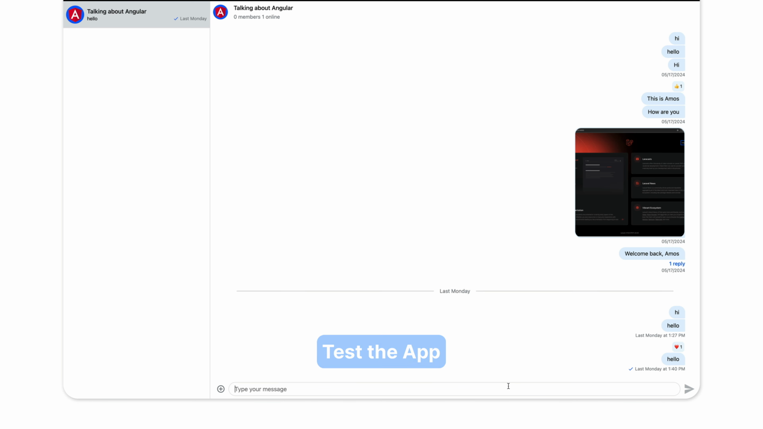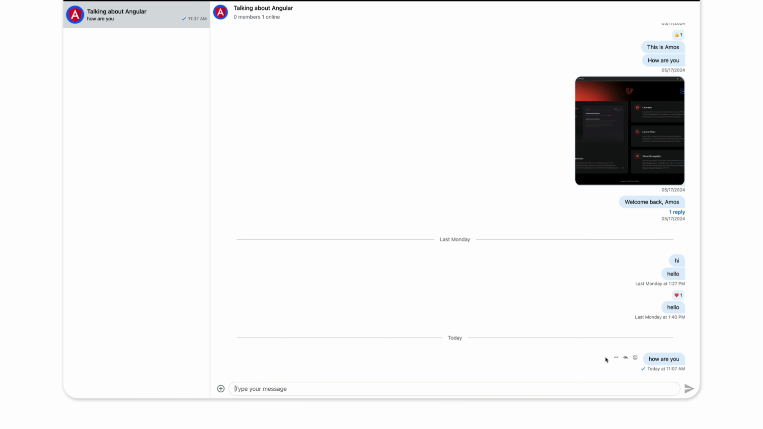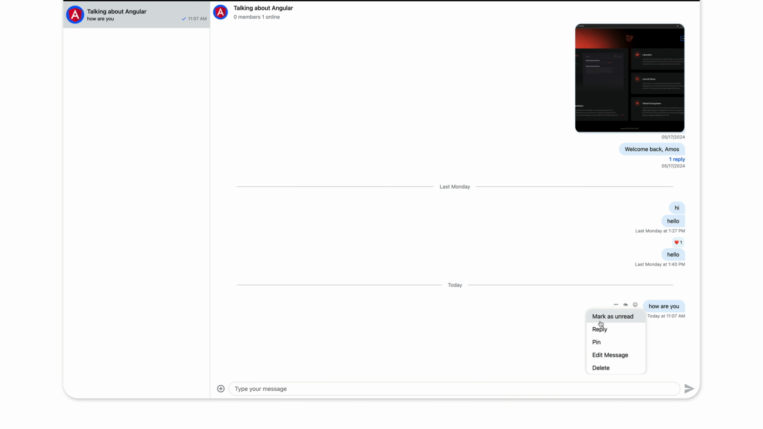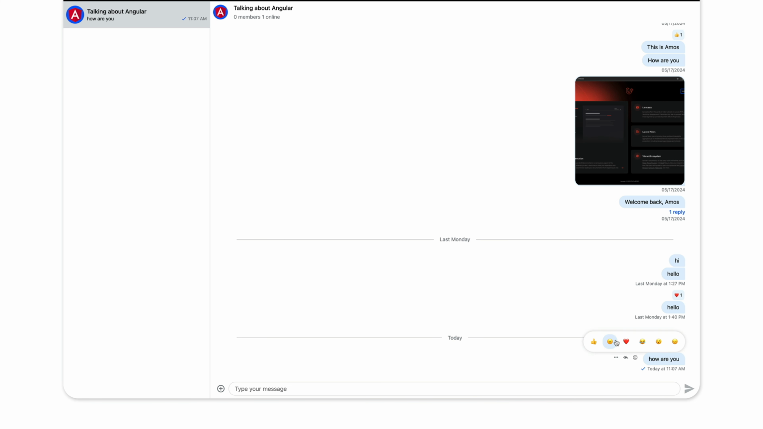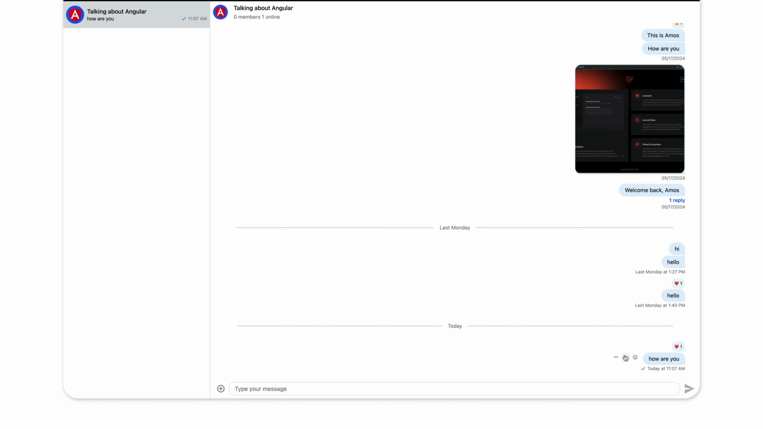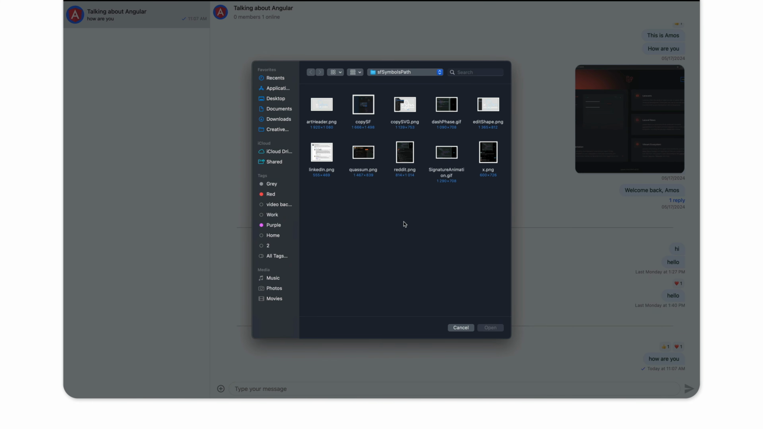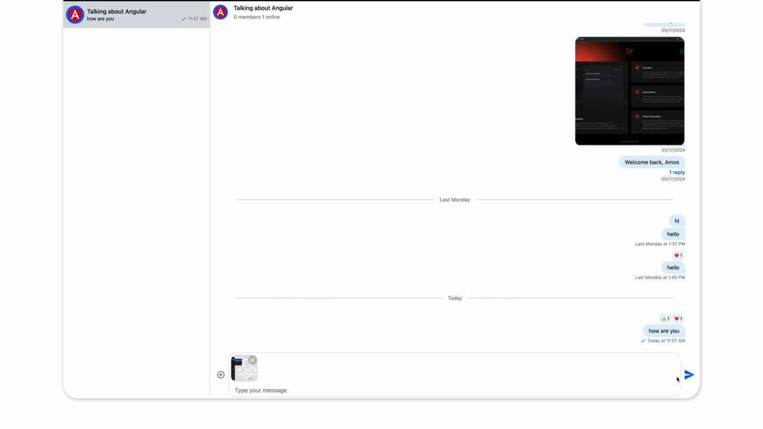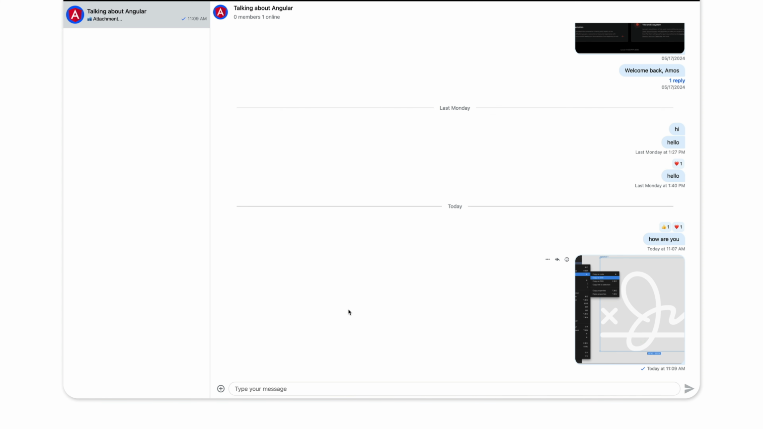So we can type any message and send it. We can perform message operations like marking the message as unread, reply, pin, edit, and delete the message. We can also react to the message using emojis and attach files, documents, images, and videos. So this is how you can build a fully functional chat messaging application using Angular and Project IDX. I encourage you to check all the other SDKs we covered in this video.